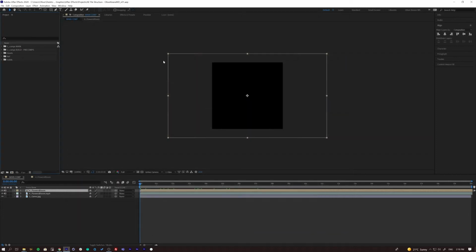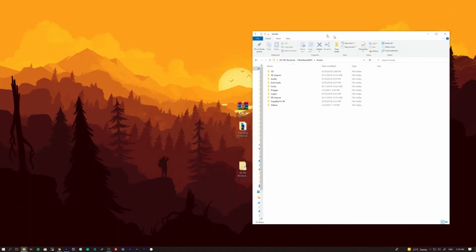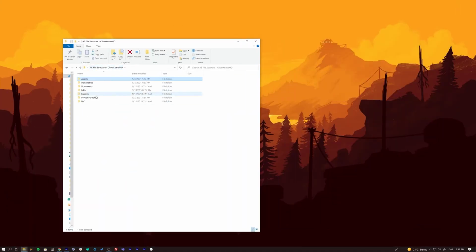Okay, so that's saved, easy peasy. That's how you save an After Effects file. And the best thing about this now, if I minimize this, is that inside your file structure, your Oliver Keane MD file structure, you have all your assets in here now.